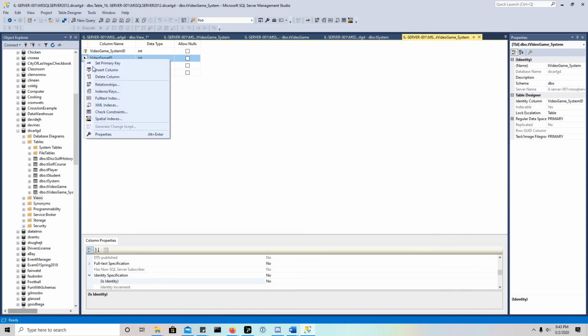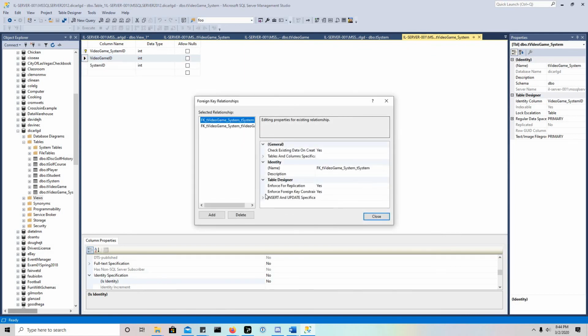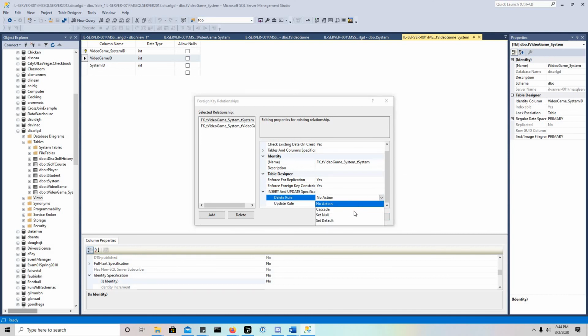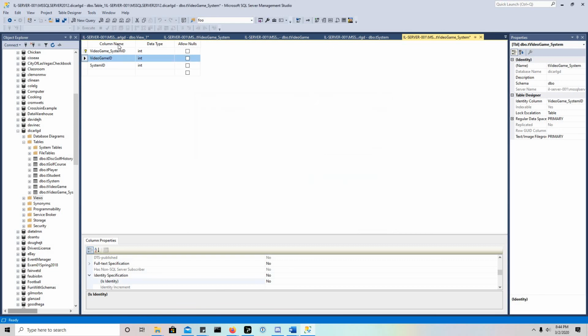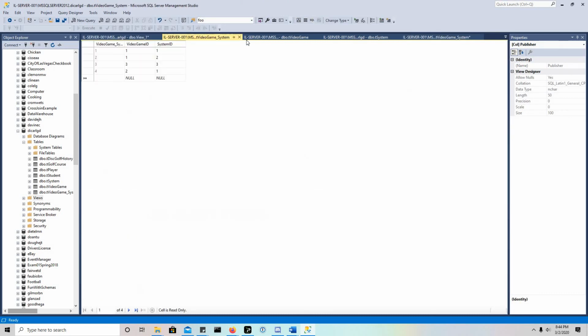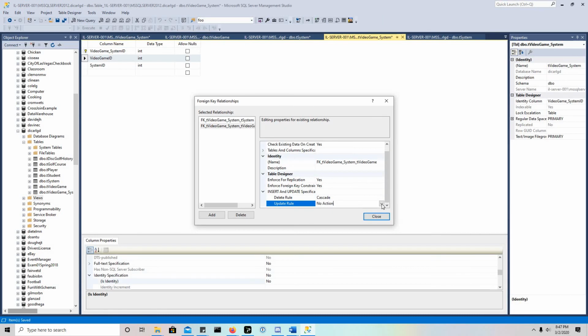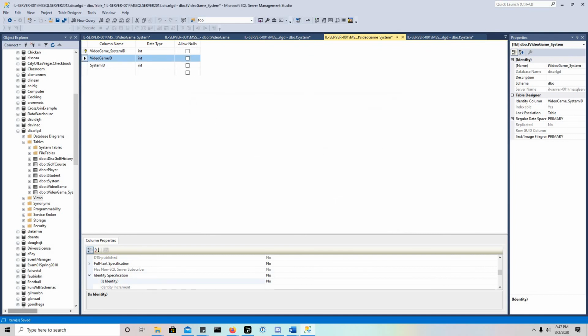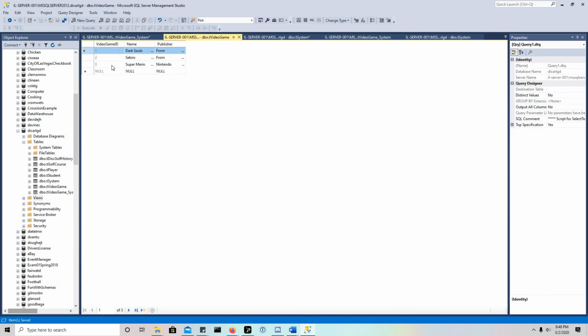However, if we go back here and we go to our relationships and we change that to cascade, that means if we try to delete something with data that's dependent on it, it will cascade the deletion down throughout all the tables. So we'll set all these to cascade. Go ahead and save that. Now that it's saved, if we actually wanted to delete Dark Souls with the cascade option set, it lets us.